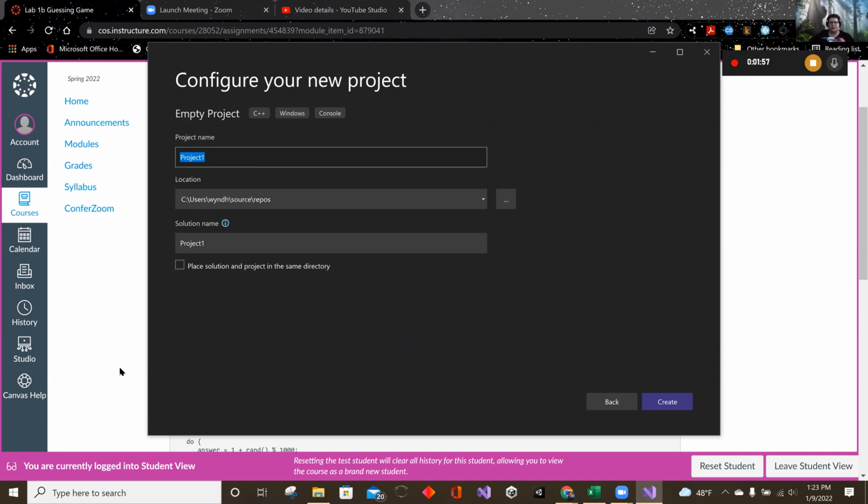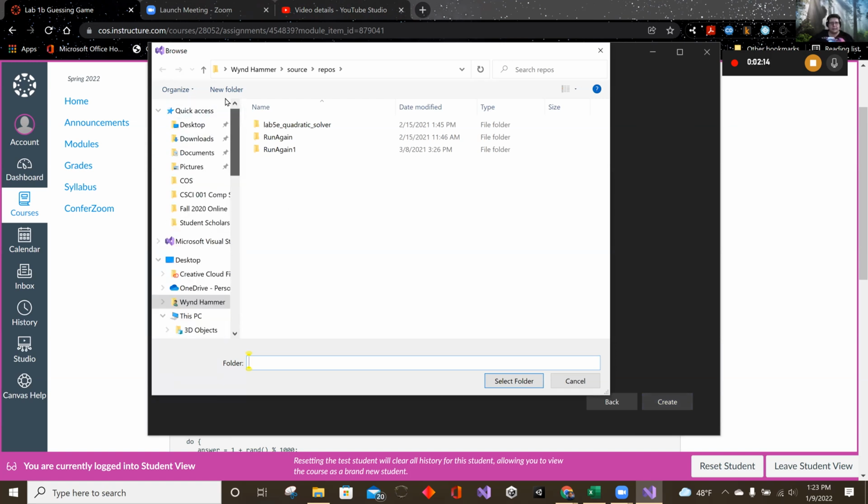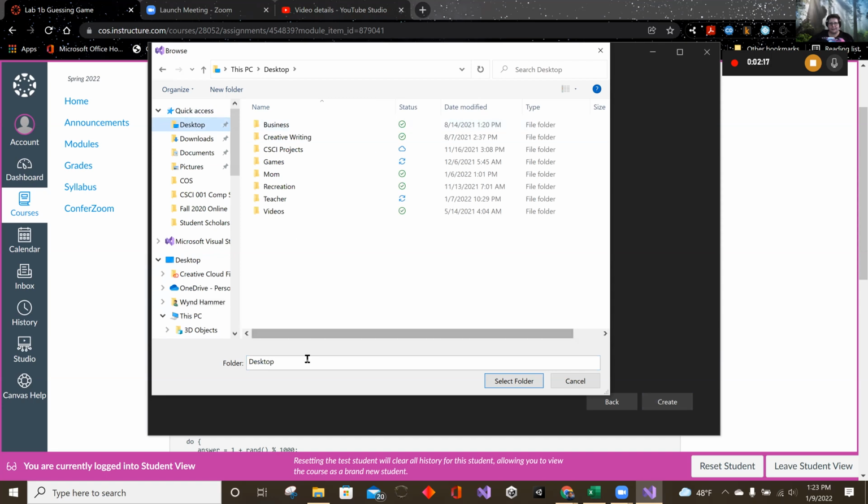Okay, so a couple things to know here. What you're naming here is what's going to go with things. But location is where it saves it. Here it says repos. I don't like that. I'm going to make a new location. I'm going to put it on my desktop, and I'll make a new folder so that I know where to find everything. CSCI lecture or labs. Or let's just go, yeah, labs.